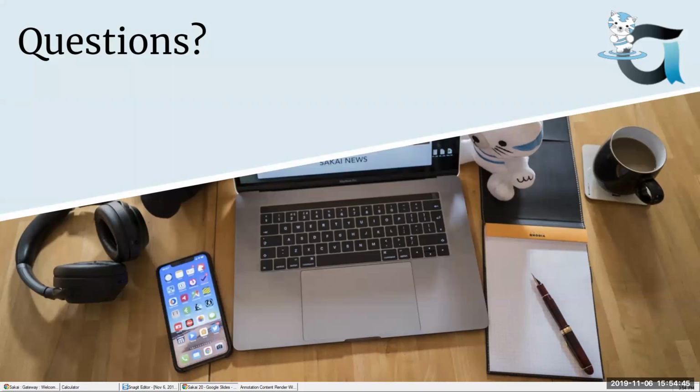Will CKEditor 5 come with updates to Font Awesome? I think it does. I think there are some new, but I don't know if it's CKEditor 5 that has them. Derek, do you know? Let me see real quick. I'll check.